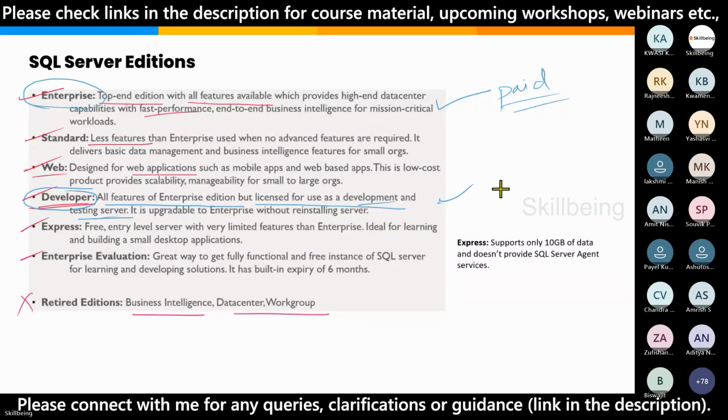If you are developing a new database, or you're learning, or you're testing whether you can go for SQL Server or not, you can use this developer edition for free. So we are also going to use this edition for our learning purpose. It is equivalent to this enterprise edition.